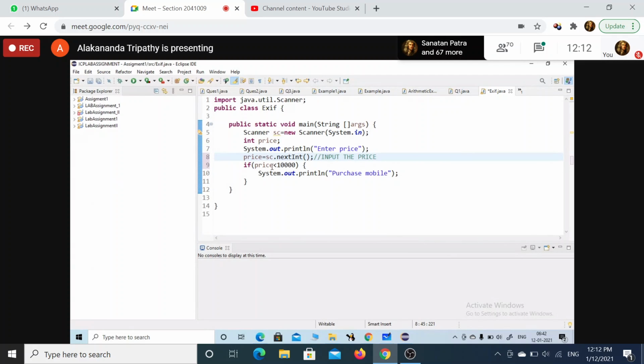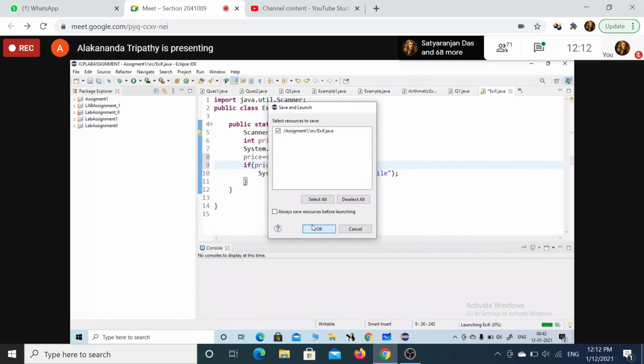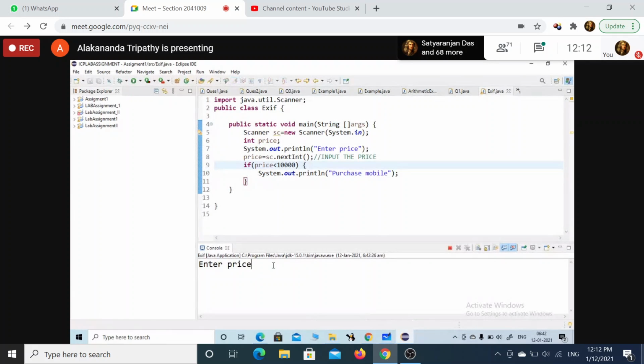Now here we are going to check the condition. If price is less than 10,000, then curly bracket, System.out.println purchase mobile phone. Now here I will run the code. It is asking to enter the price. Now here I have entered 9,000. So what message is being displayed? Purchase mobile phone. Now again I will run the code. Now here I will enter 10,000. So what message are you going to get?